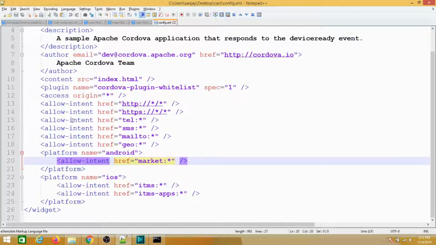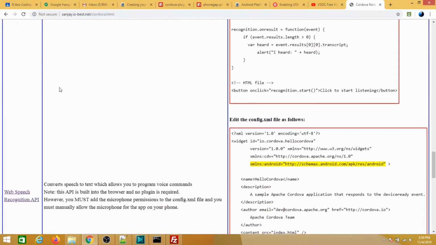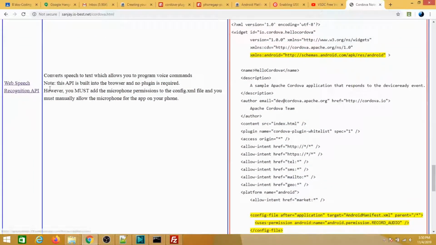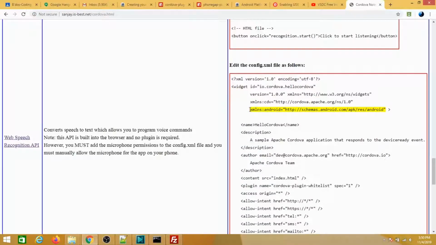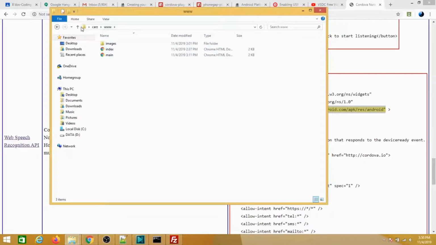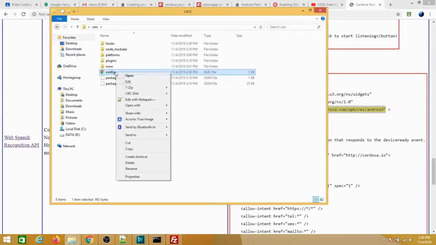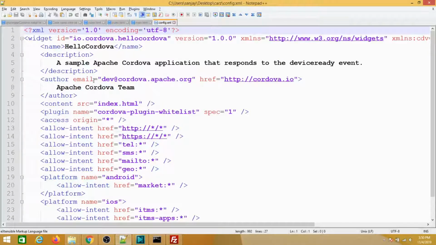And to do that, let's head over to my website. Let's see what it says. So now we see web speech recognition API. So we don't have to install a plugin, but we have to edit the config XML file. So let's copy this yellow highlighted text. Let's go to the cars project folder. Up from www in our root folder, we'll see this config XML file. Right click, edit with notepad.